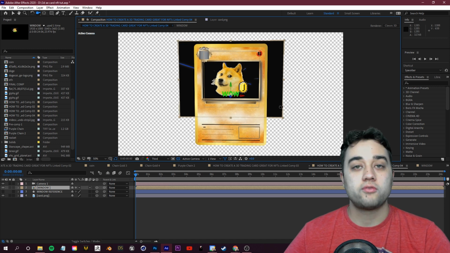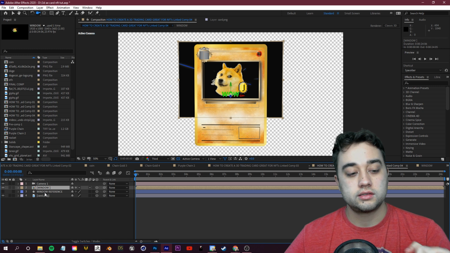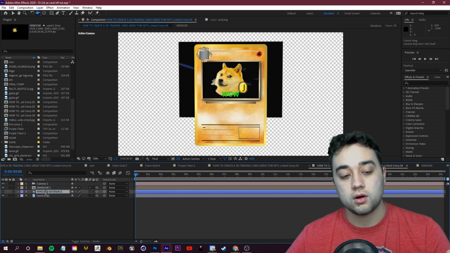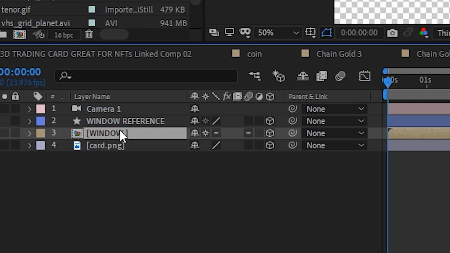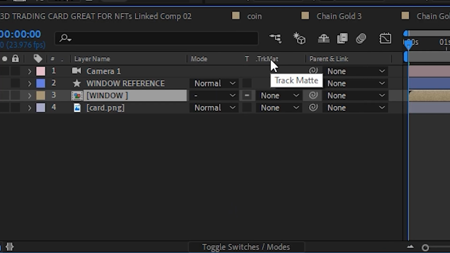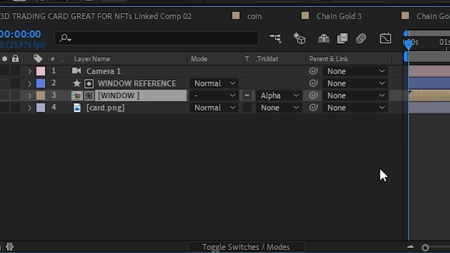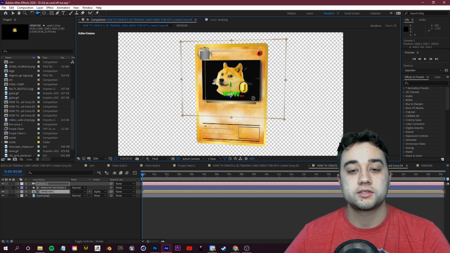So we're going to set up a little alpha matte just to cover up all these outside edges. To do that, what you want to do is take your window reference layer that we hid before, drag that above your window. We're going to click toggle switches and modes so that we can see this little track matte drop down here. And we're going to change our track matte to alpha matte window reference. And now you see how that's staying within the set box that we created.